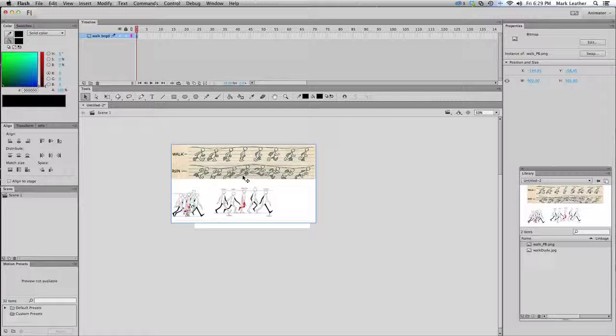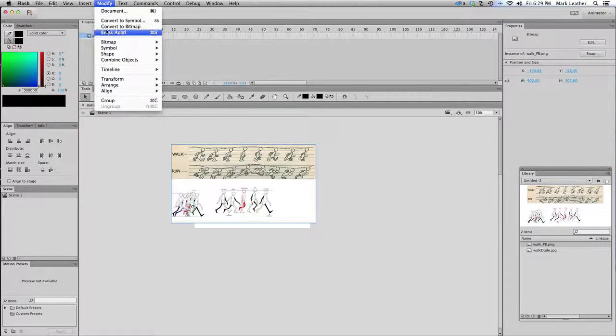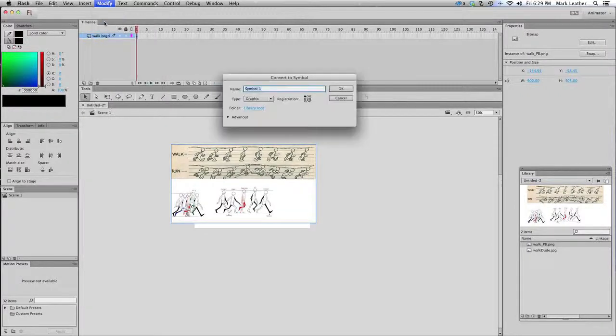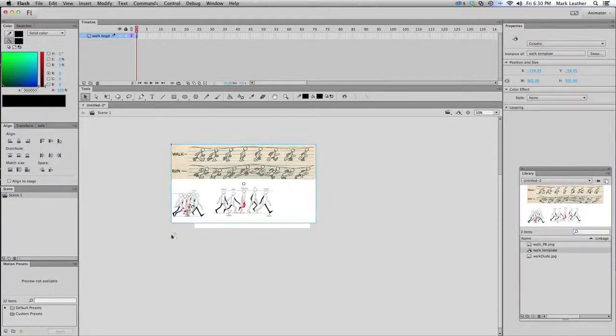This art right now is a bitmap. It's just a PNG file that I imported. So I need to modify this and convert it to a symbol. That will make it a symbol that can be modified quite a lot by Flash. So we'll call this, let's see, walk template. And that's a graphic symbol. There's different kinds of symbols that Flash can work with, and we'll talk about all of these separately over time. We're just going to make this a graphic symbol for right now.